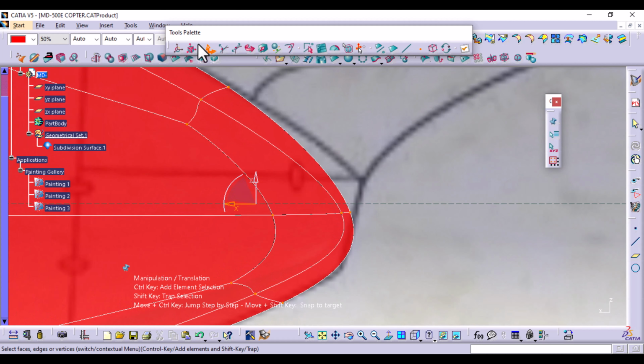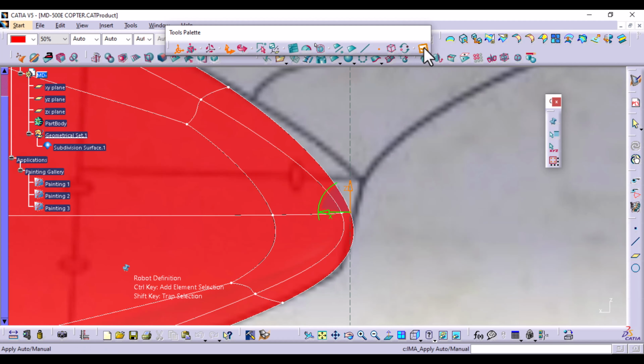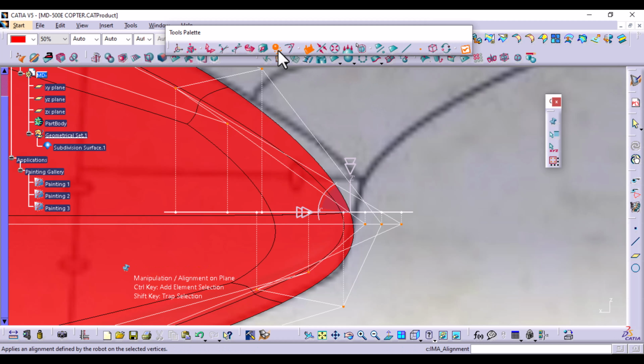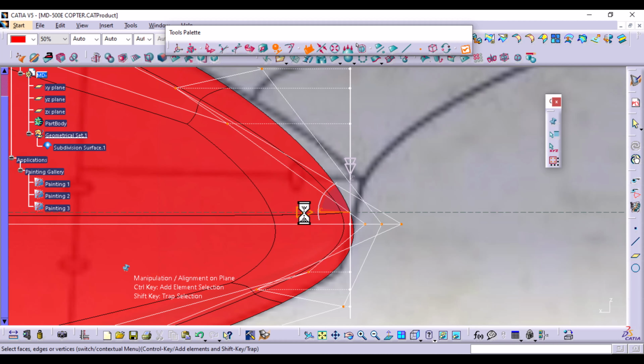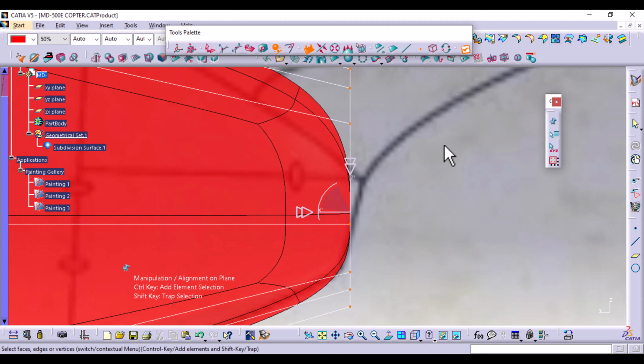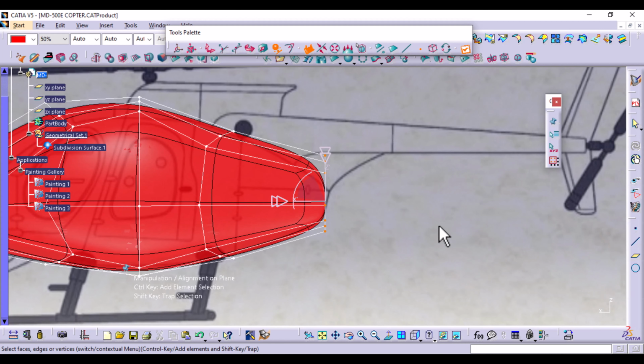And then what I'm going to do is to select robot definition and select this point. Select OK. Exit. Go to alignment. And all those points, I'm going to align them like that. Okay, so I want all of them, all these points on the same plane like that. Click apply. And we're also going to align them on a circle.